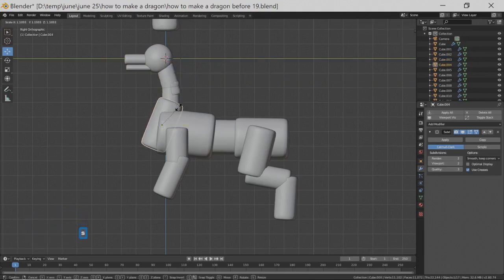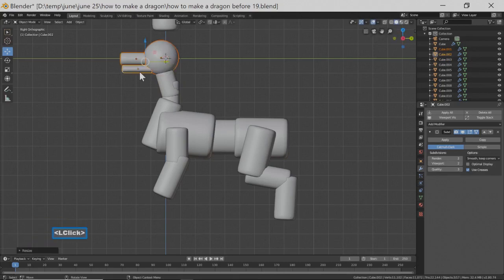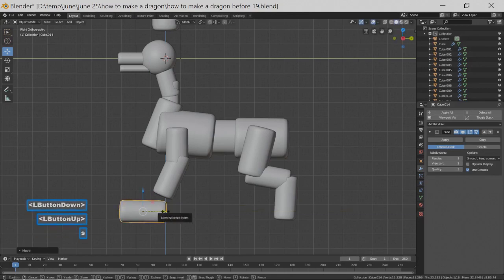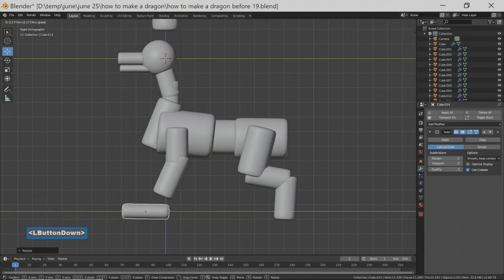Click here, press S. Oh, not that much. S. Click here, press S. Click here, hold shift. Press S. Click here, hold shift, press D, right click, press R to rotate. That's the scale, then Z, flatten that out some.